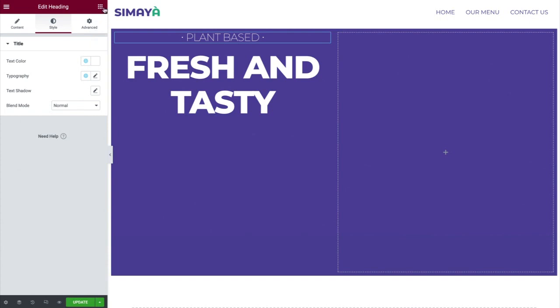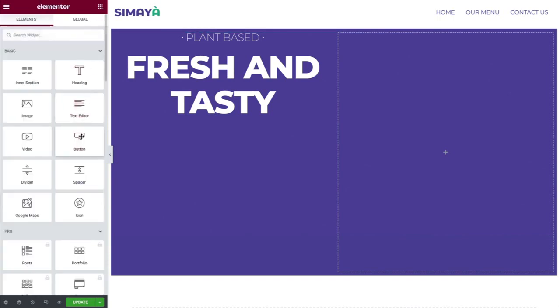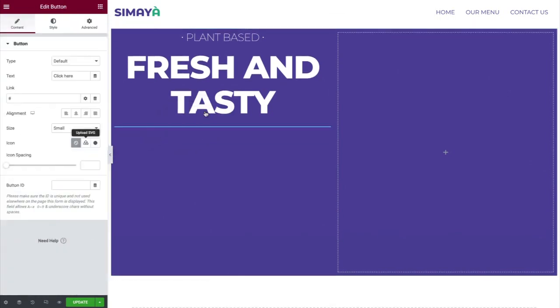From the Widgets menu, drag and drop the button widget under the heading. Update the text, and align it to the center. We need this button to take visitors to the Our Menu page, so the first thing we'll do is link it up. By typing its name here, one or more suggestions will pop up. Simply select the correct page, and voila, it's linked.